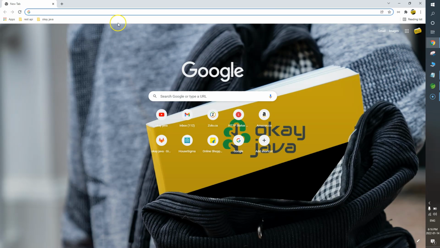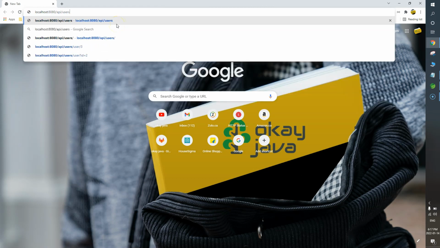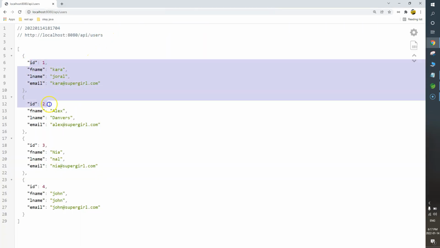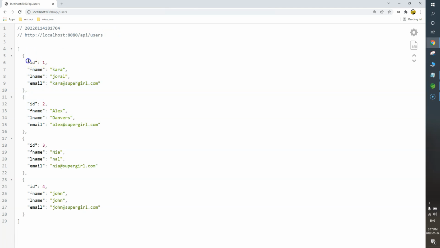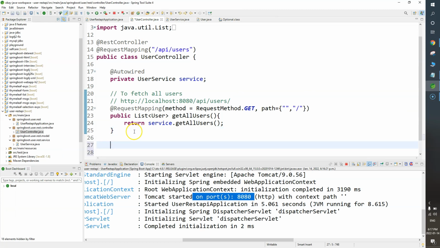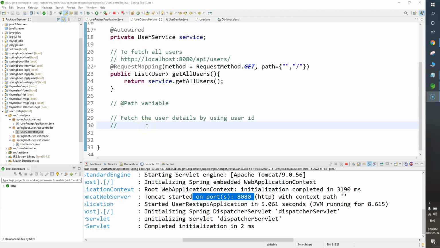Let's go to the browser. Okay guys, so I'm going to hit localhost:8080/API/users. So guys, what do you see here? So basically as of now, we have one endpoint, and here I can see the list of all the users, right? So this is what our application is doing at the moment. All right, let's go back to the IDE. Now guys, what we want to do is, we'll talk about the @PathVariable annotation. Okay, so guys, what we want to do is, we want to fetch the user information, user details, by using user ID. Okay, let's create the endpoint first.